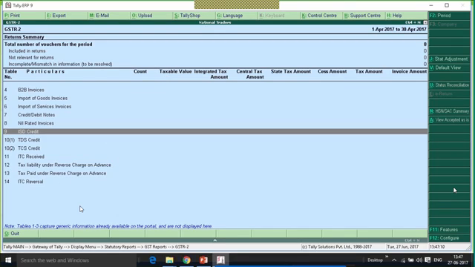And we have ISD credit. If we receive input tax credit from my input service distributor, that is, if my head office is an input service distributor and transferring its input tax credit to my branch, that is to my unit, then I'll be receiving input tax credit from the input service distributor. For that, the input tax credit value will get captured here under ISD credit.